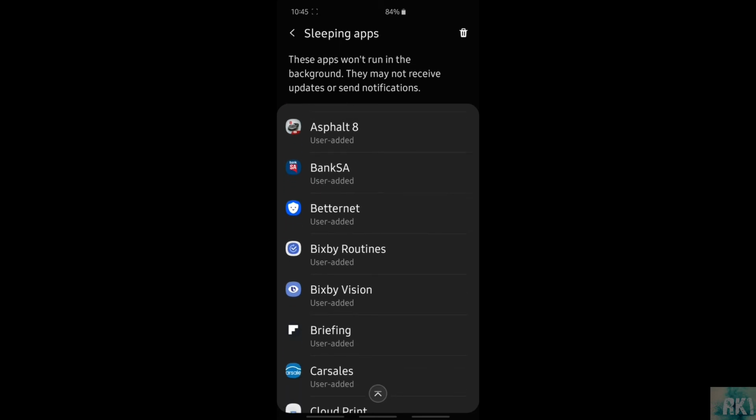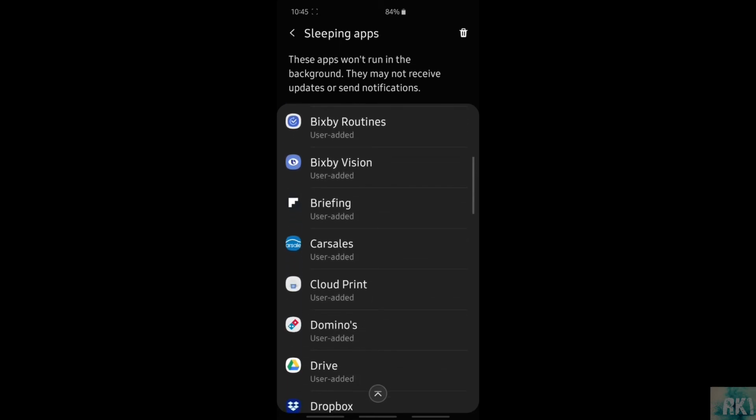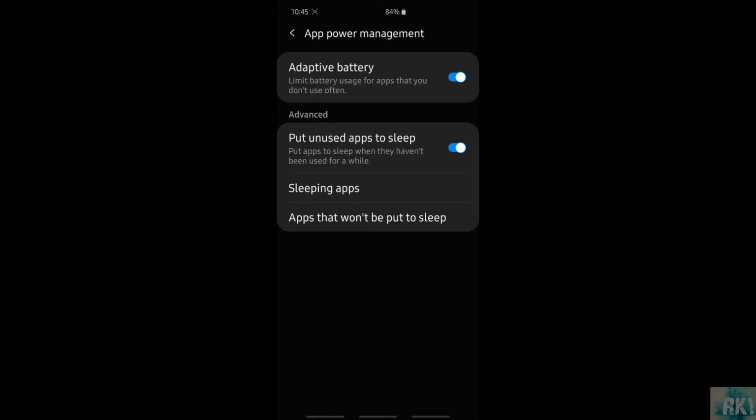But if you put a lot of apps on sleep mode, that would free up the resources, the RAM and the battery, for your phone to use to run other tasks. So your phone would run a little bit smoother and faster.